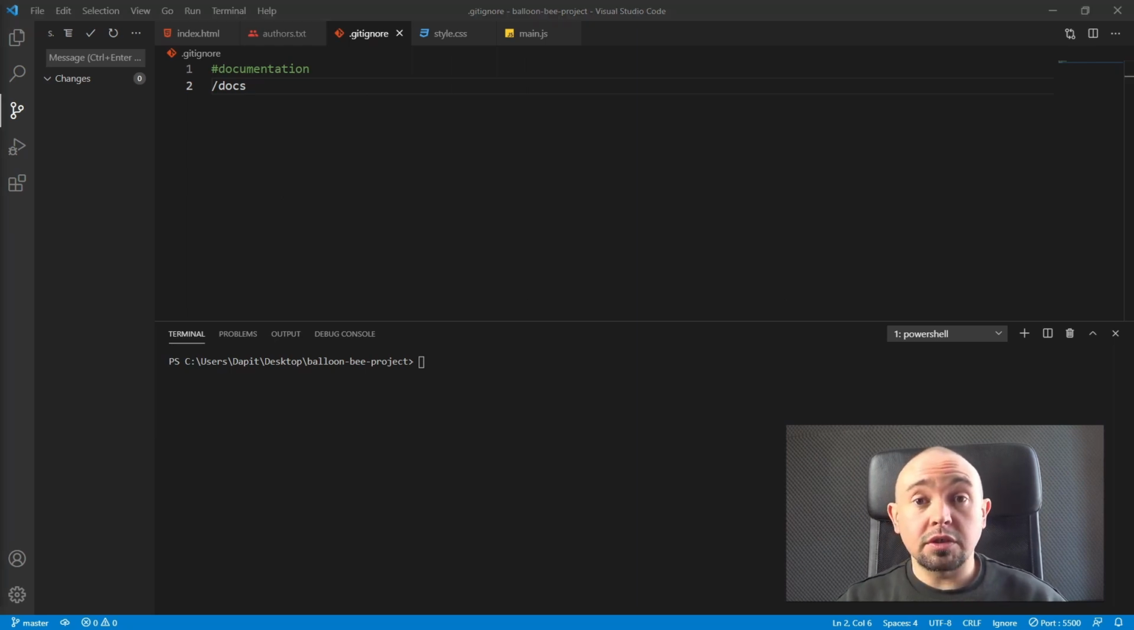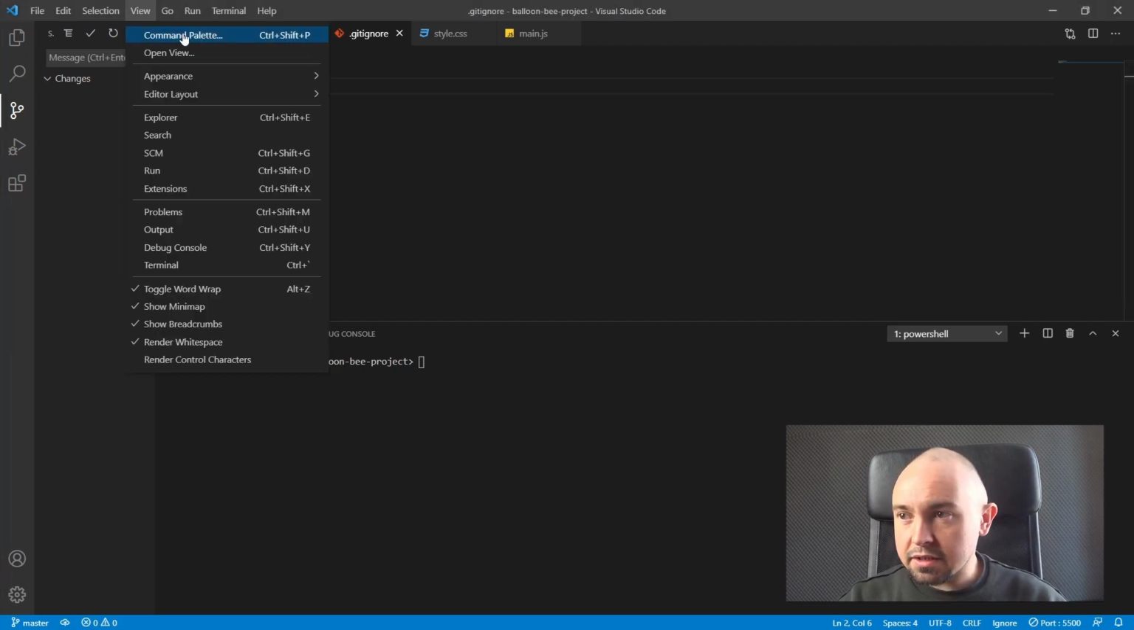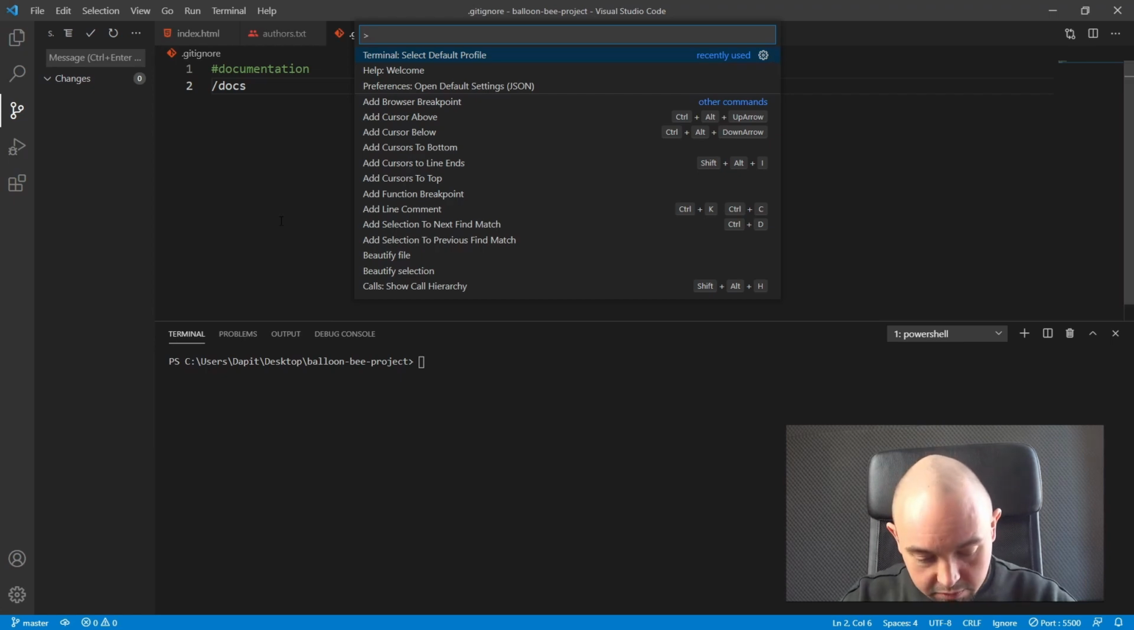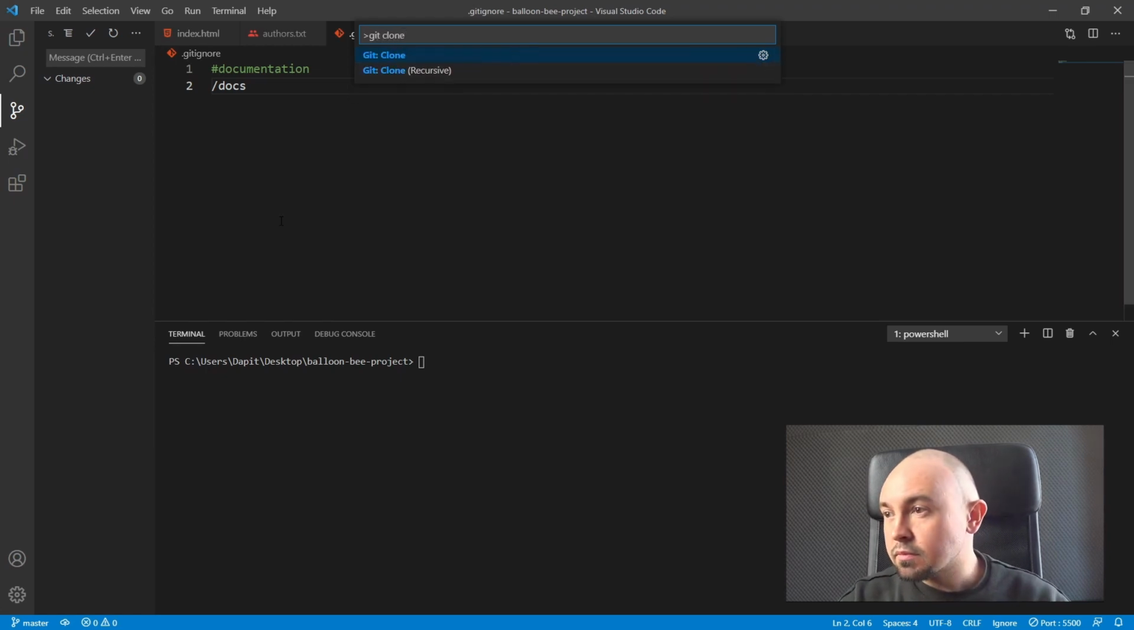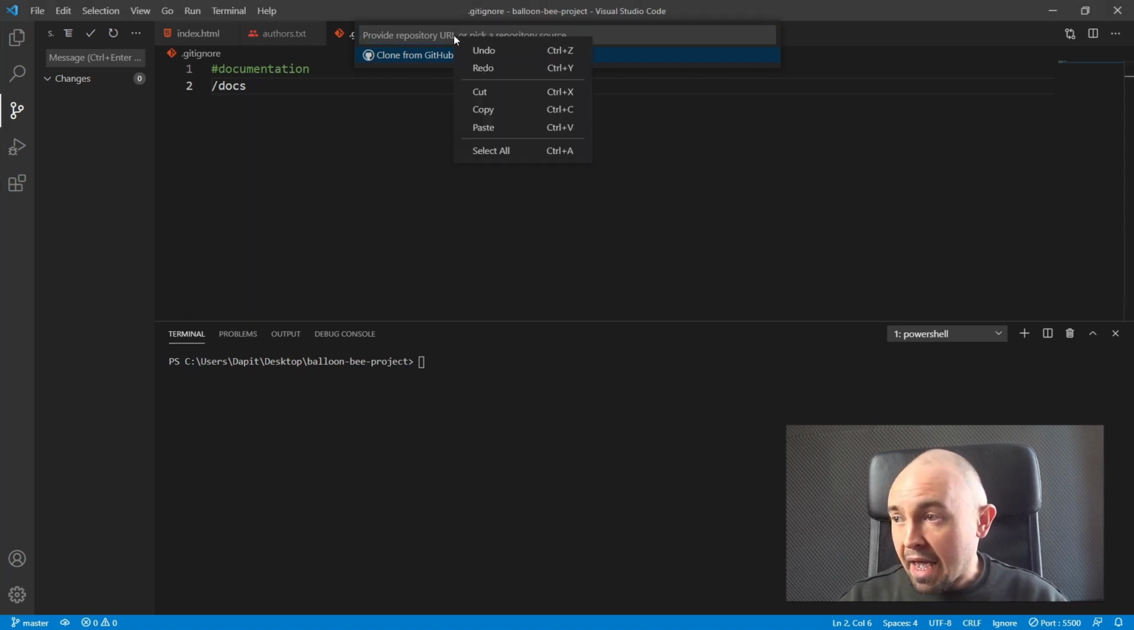Now I want to show you how to clone a repository from GitHub using VSC interface. So let's do this. Let's go to View, Command Palette. Let's type git clone. Let's click it. And now all we need to do is to place URL of a repository we want to clone. I showed already how to get such a URL before, and I will show it again, but now I just want to paste one I prepared earlier. It's a repository with a Pac-Man game.